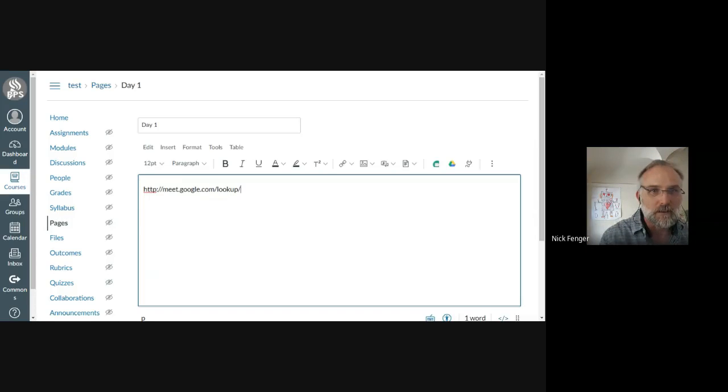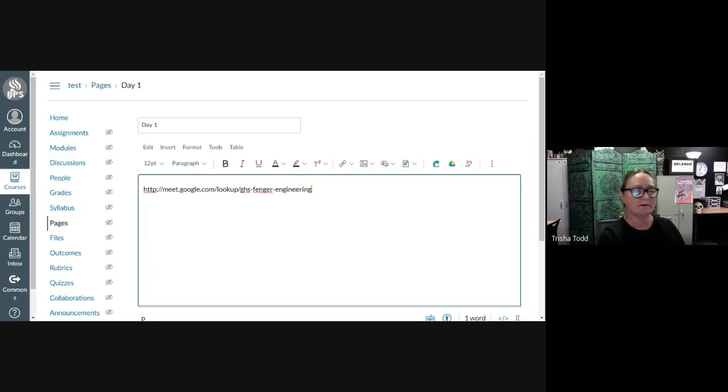Meet.google.com/lookup. I've done this enough to have this memorized, but as Sheila said, you can always get this part from Google Meet. And then I call my main one GHS Finger Engineering. It doesn't matter if this is not a cryptic code because you're forcing students to use the PPS accounts. So anyone coming into your meetings will have their real PPS names. If there are any issues, you can refer them to Scott. You can have a conversation with them.